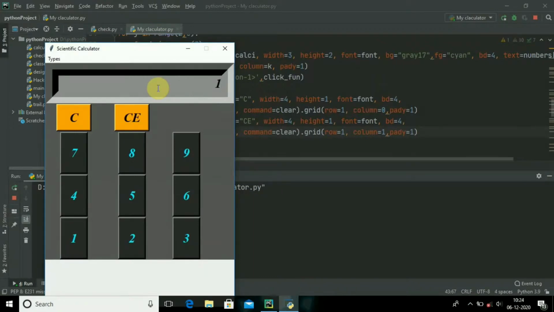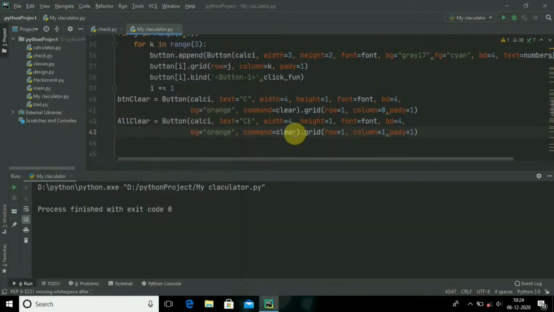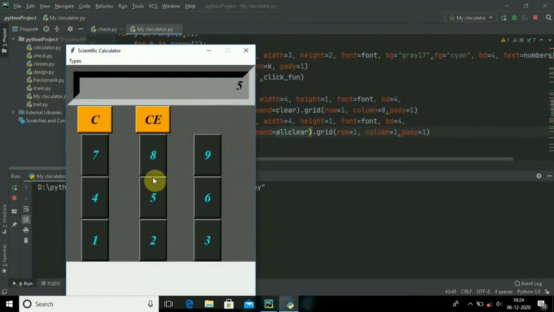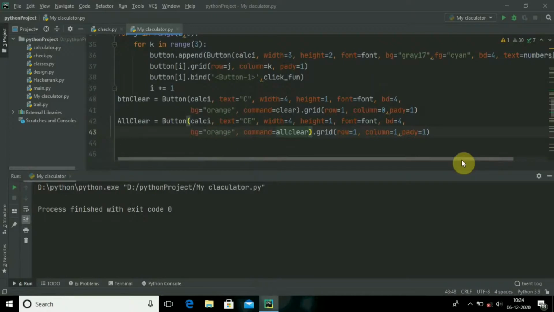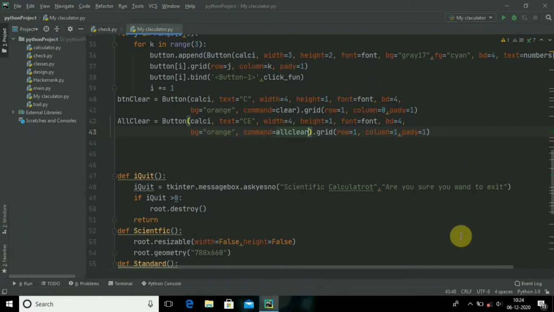If we type 5896, it is also doing the same function because here I gave clear. The command here should be given as all clear. So again run the command. Here you go, everything is deleted from 0 to end. These are the two keywords that we have used, and in the similar way we will be using the plus, minus, all the symbols and arranging them.